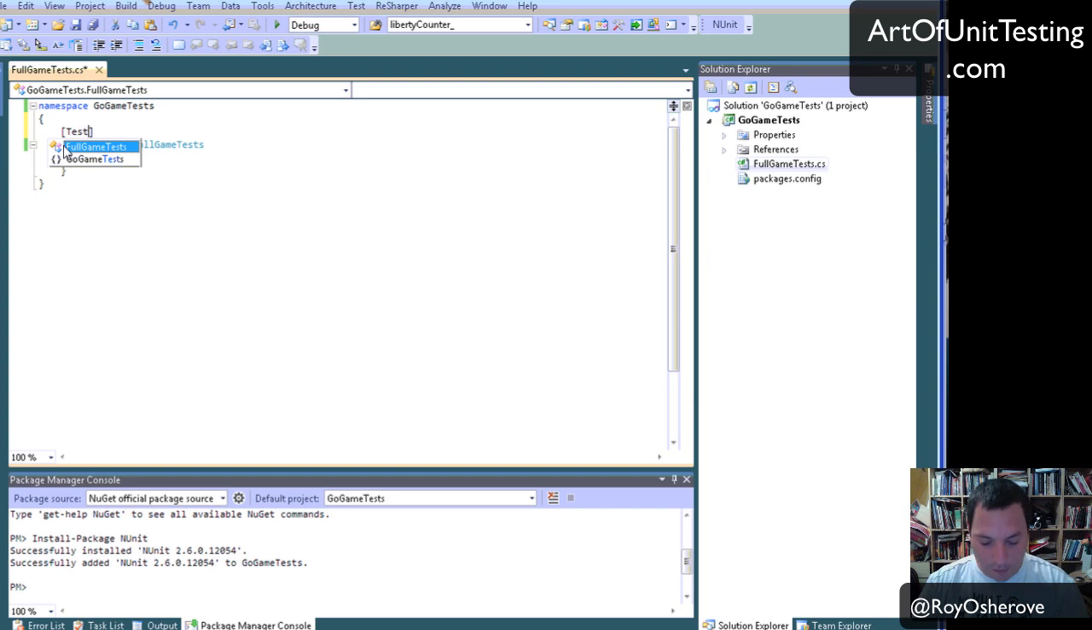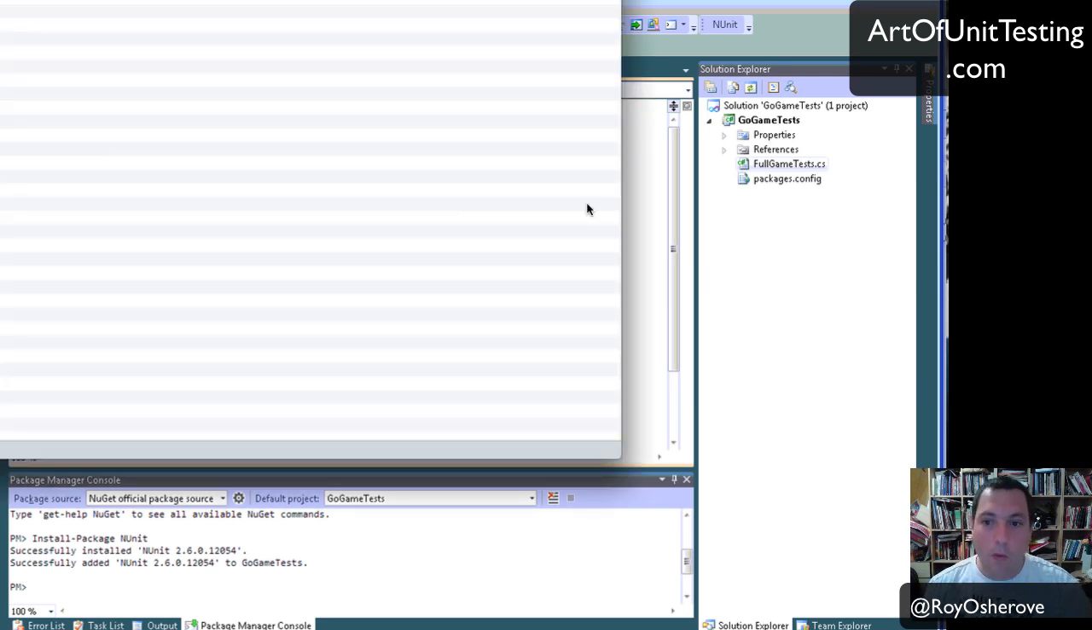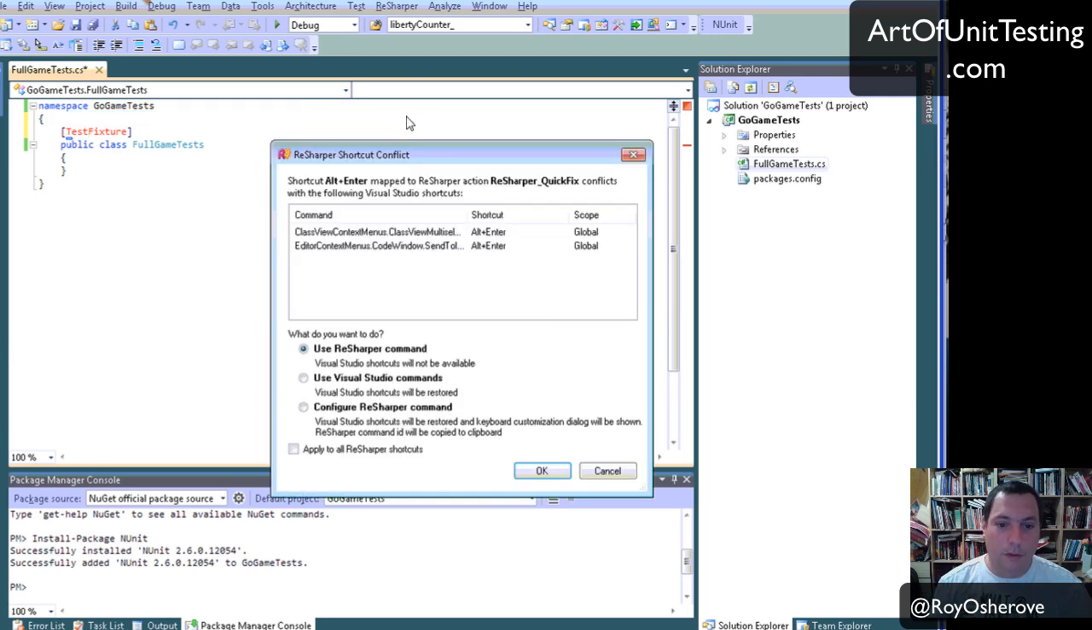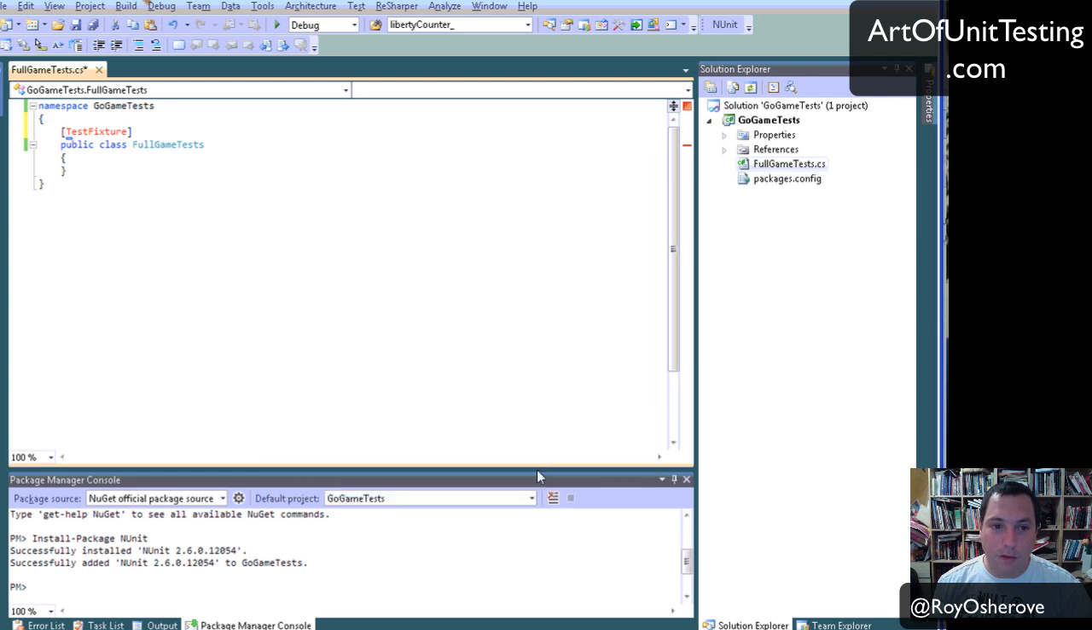Okay, test fixture, Control-Alt-Space. No, oh yeah, for me it's a Mac, but you know what? Let's just get rid of this and say fixture and be done with it. There you go. Now we have an Alt-Enter here. Apply to all ReSharper shortcuts. From this moment on, it won't bother us anymore. Okay. And we can write our first test.